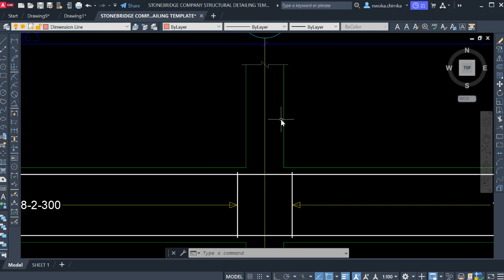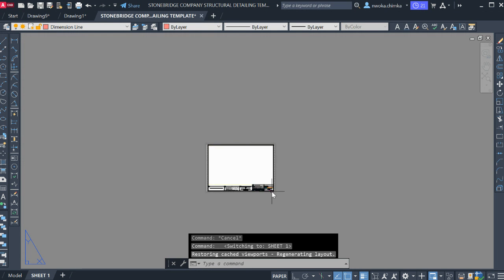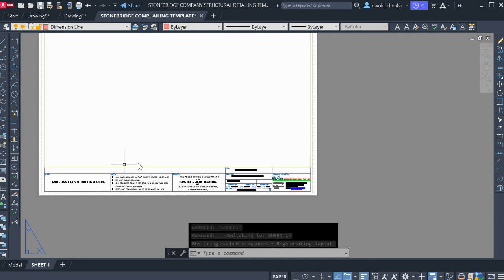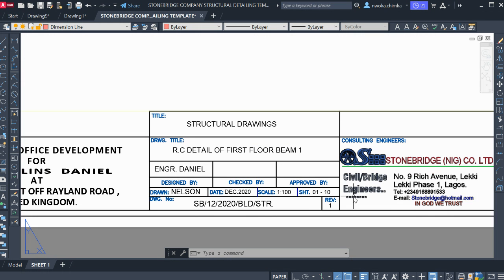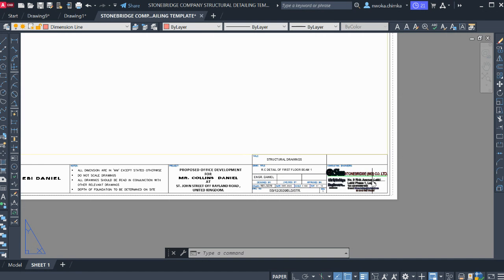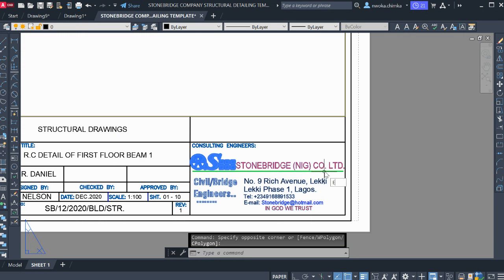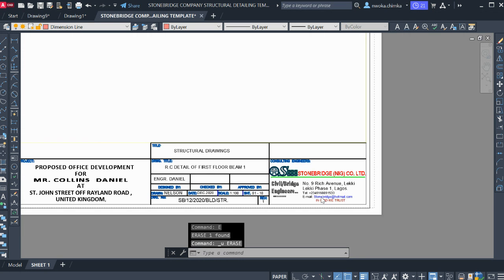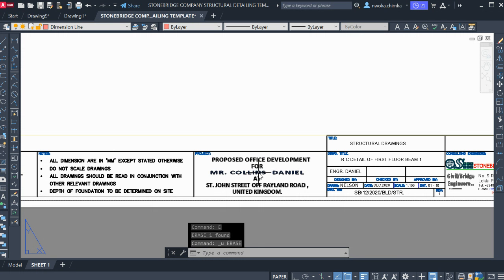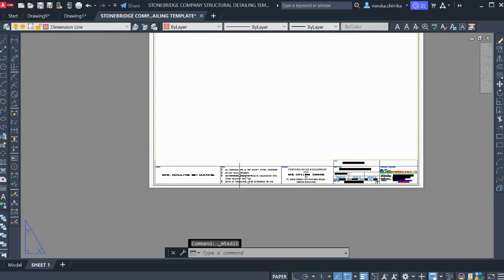Now, by the end of everything, this is what you are going to have. By the end of this lecture, you can also see that there is a template on the paper space. You can see it here. On the back sheet, there is also a template for Stonebridge, where all you need to do is remove this logo, delete it, and put in your own logo. But for now, we will be using this logo. And also, all you need to do is change this project name to the one you want, which we will begin just now.